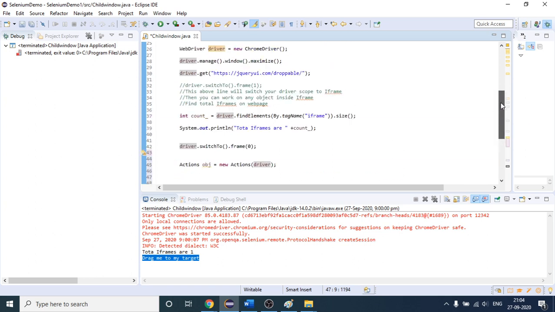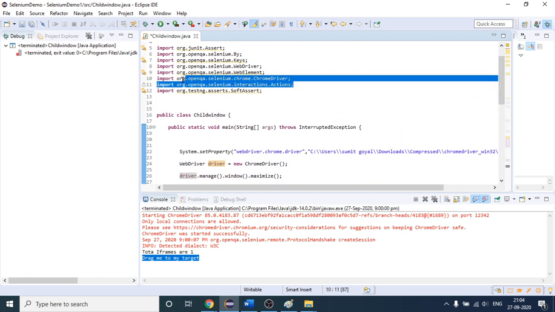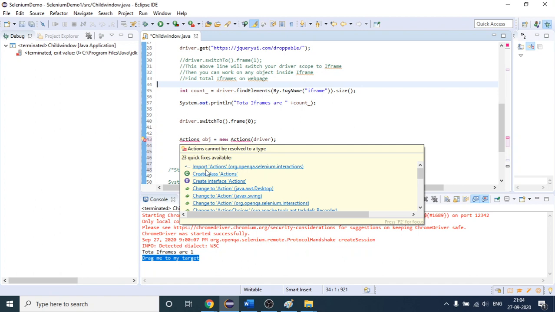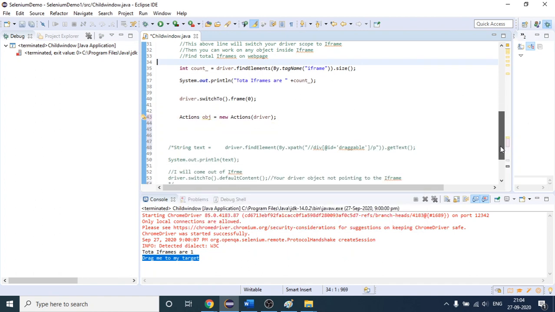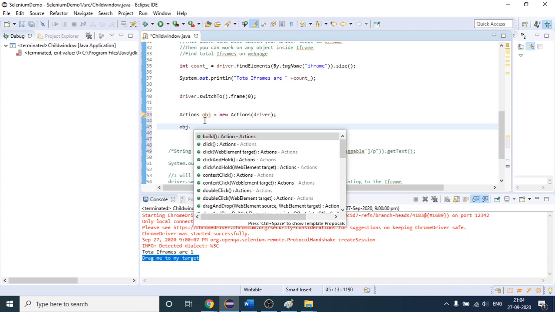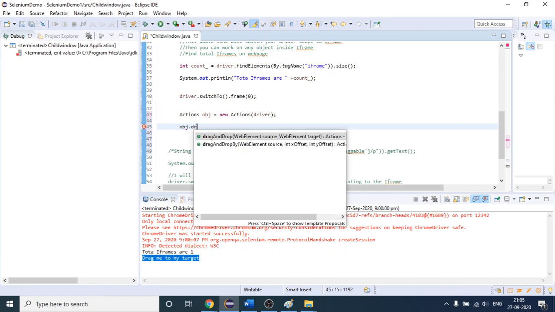When you do it for the first time, you will see one error, but do not worry about the error, just click on import. Once imported, the error will be gone. Inside this class there is one method. How to access the method? With the help of object dot dragAndDrop.